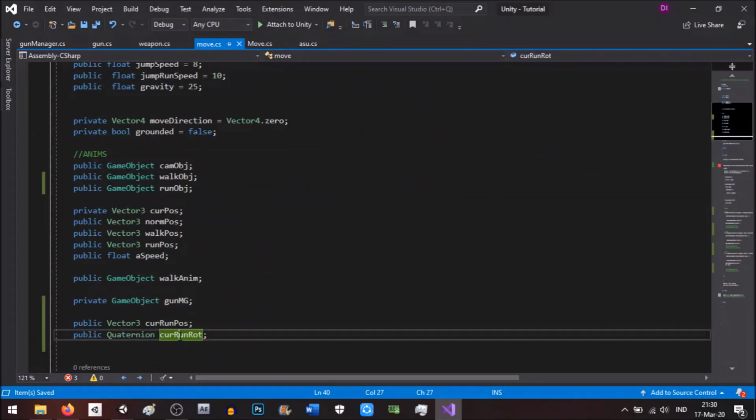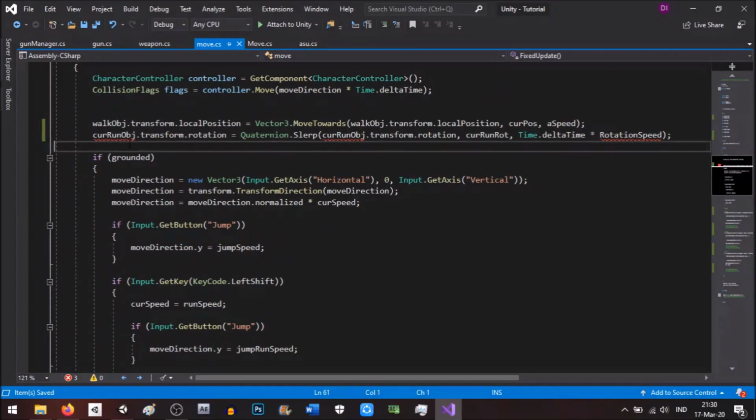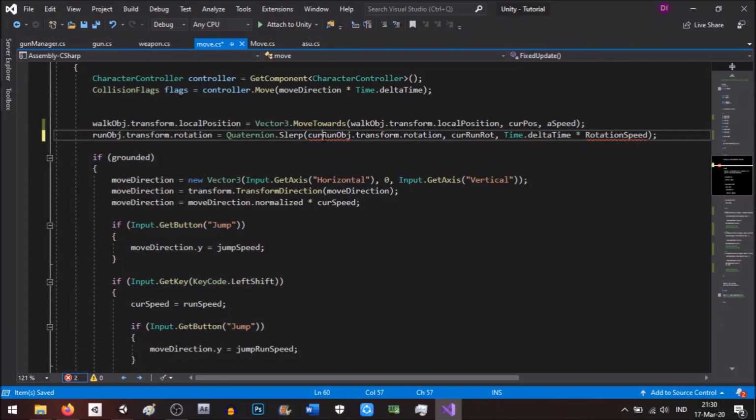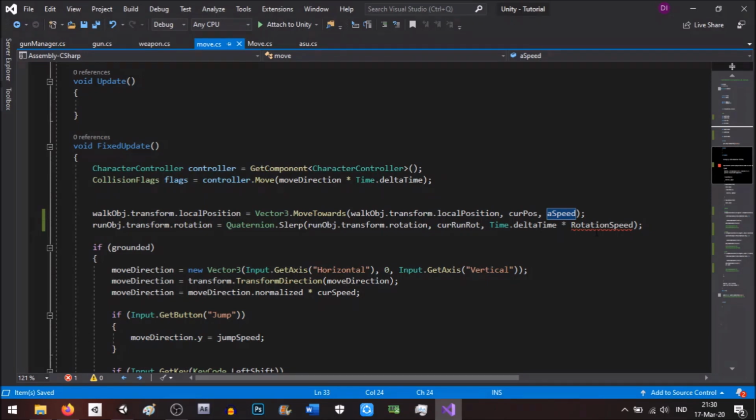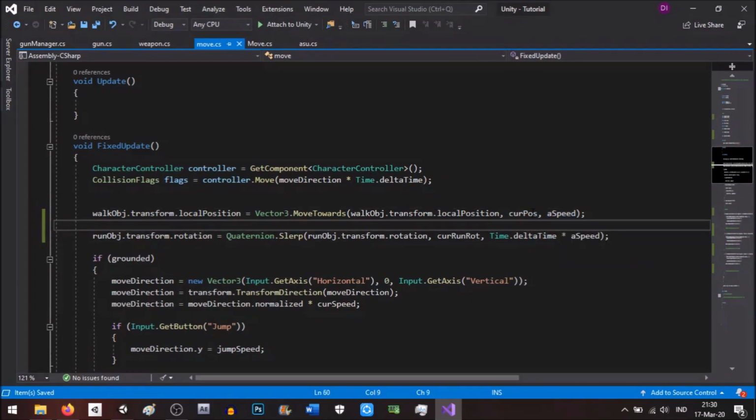Let's just, where is it? Run obj. So run object dot transform dot rotation equals quaternion dot slerp, run object dot transform dot rotation, comma, current rotation times delta times rotation speed. However, the rotation speed will be using the same variable as speed. I just hope that that works. If not, then we'll set our own values to it.